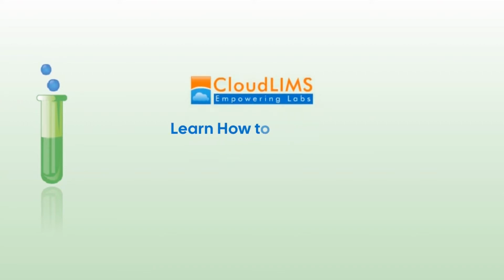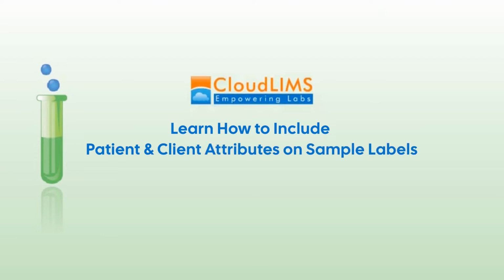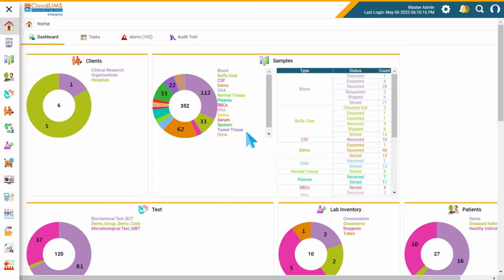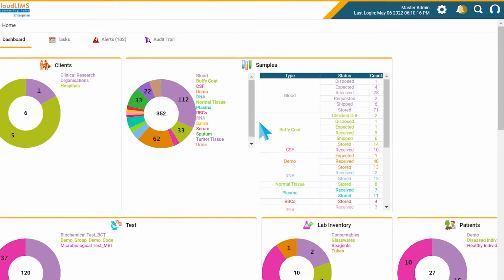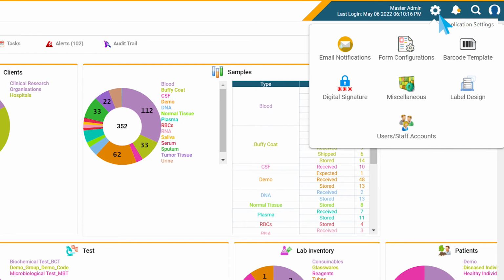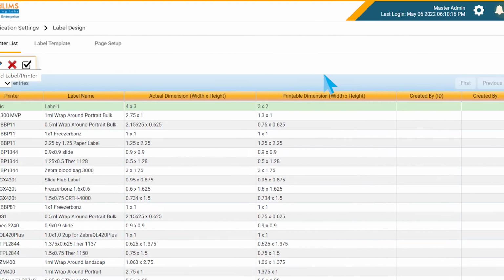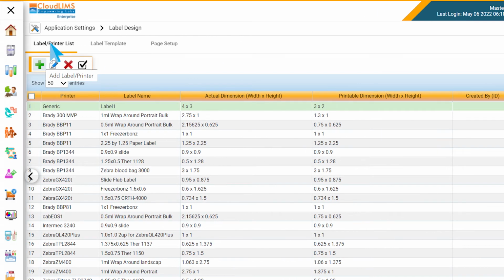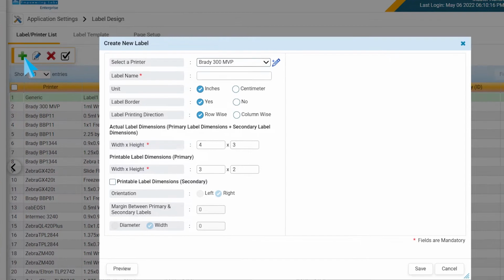In this video, we will walk you through the process of including patient and client attributes on sample labels. As a first step, navigate to the Application Settings module, switch to Label Design, and then to the Label or Printer List tab. Click Add Label or Printer to create a new label.